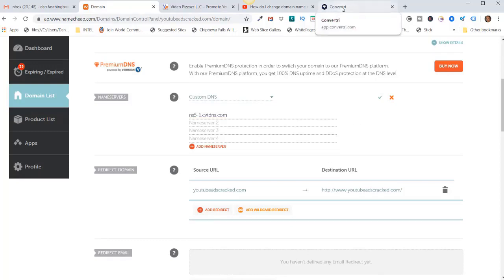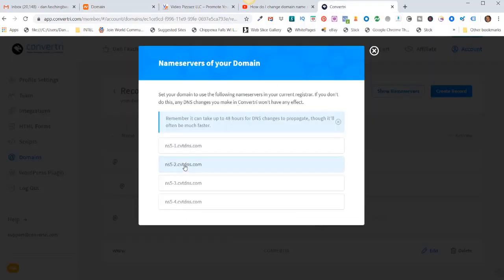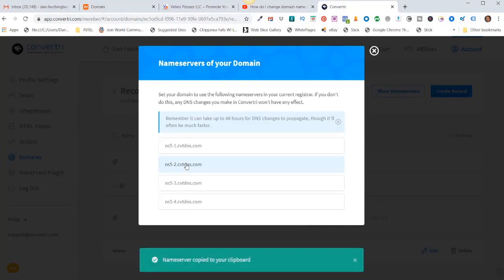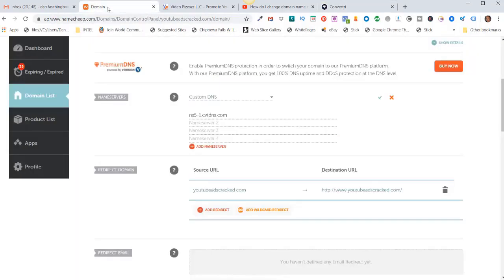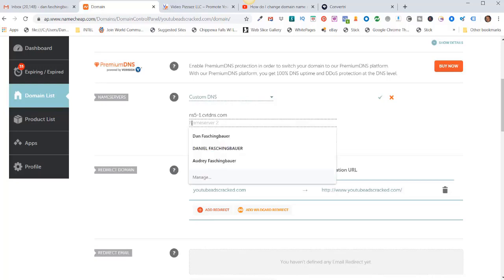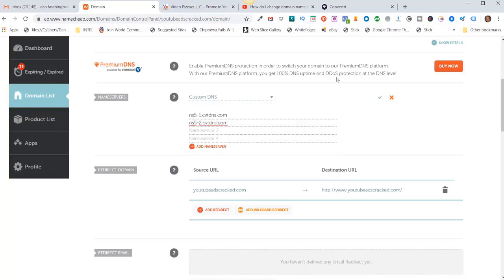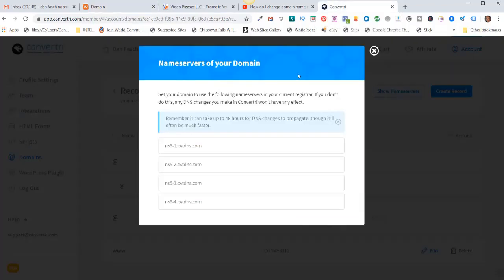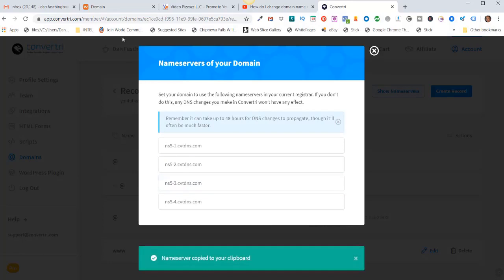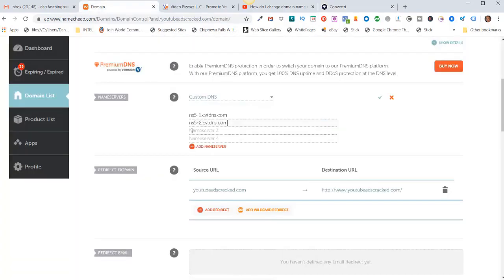Come back over to Convertri, go to the second name server, click on that, it copies it. Come back over to NameCheap, click on the second server here and Control V. Go back over to Convertri, click on the third name server, it copies it. Come back over to NameCheap, Control V.